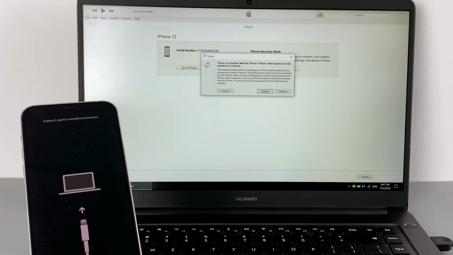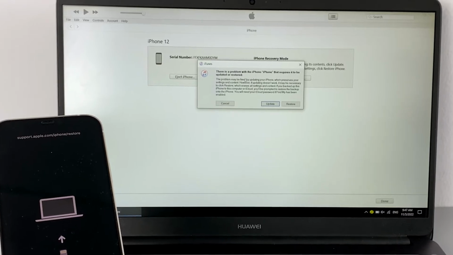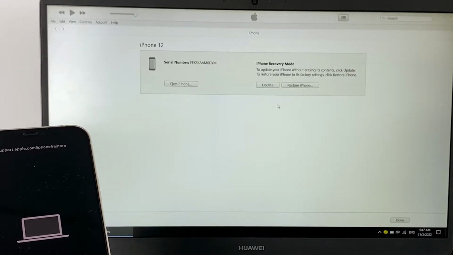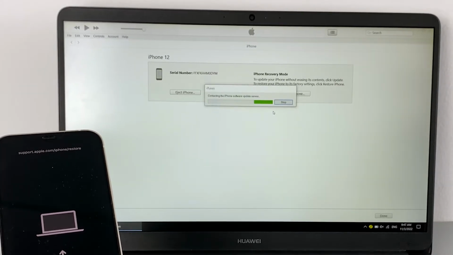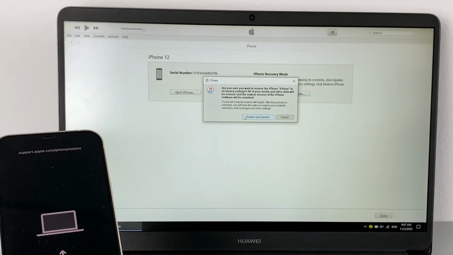4. In iTunes, you will see a pop-up window. Click the Restore option. Read the message carefully, and click the Restore and Update option.